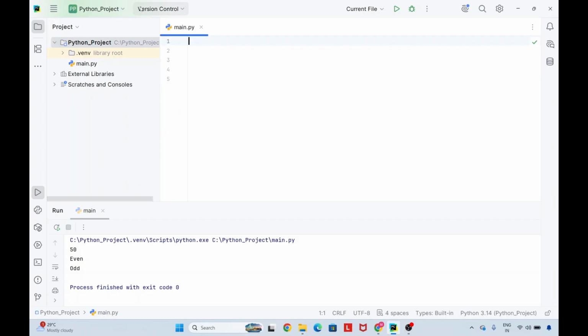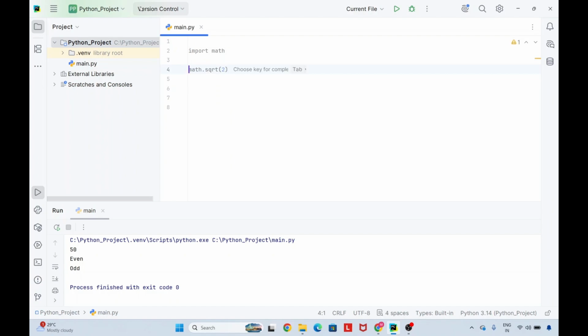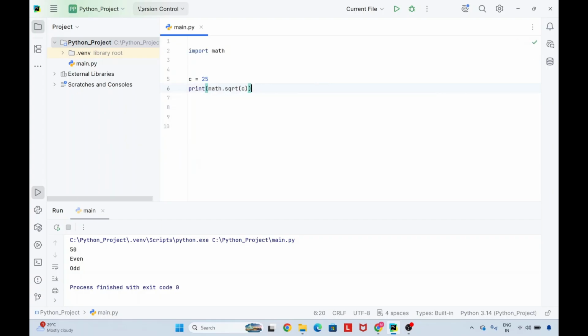Let me clear this. And for using them, we need to import math. Otherwise, if you don't import it, it will give an error. Now for example, we have c equals 25, and we need to print math dot square root of c. So the square root of 25 will be 5, and since we have imported the math module, we are able to access it. This square root will return a float result.